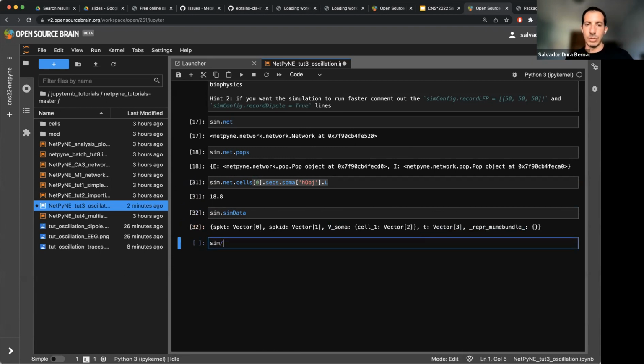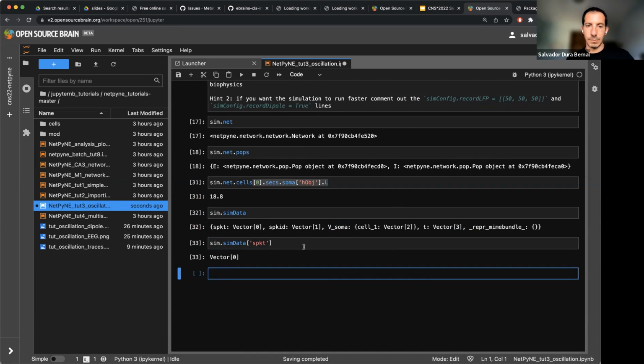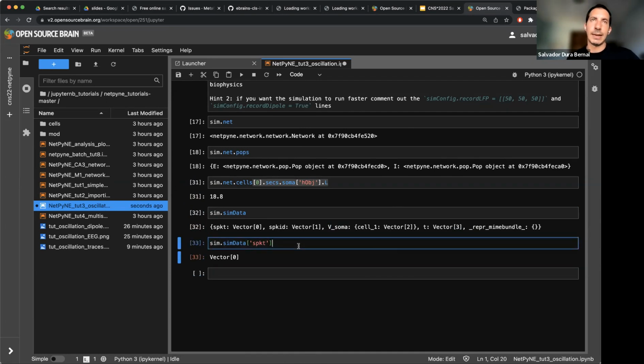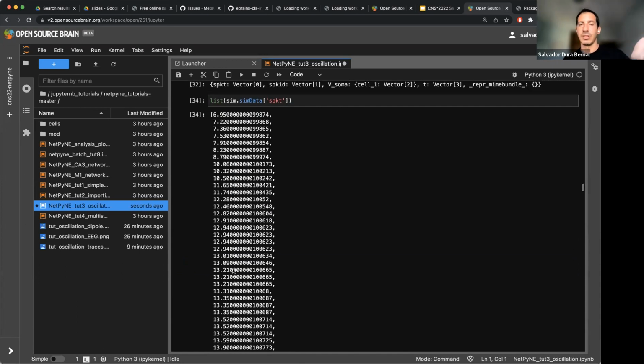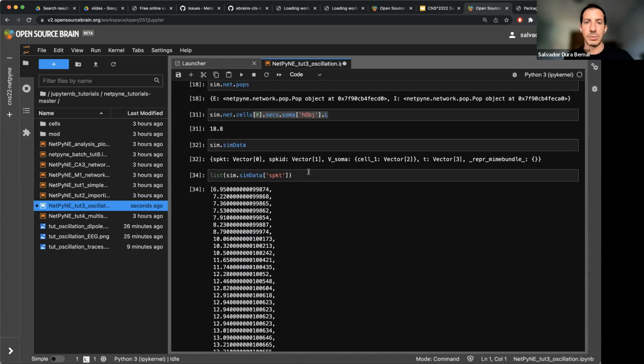So for example, I can do sim.simData spike times. This is stored in NetPyNE in the NEURON format, which is a type of vector. But if we just want to visualize it in Python, we can just surround it by list, and then we get the list of spike times. And of course, this is very useful to do any analysis that you want to do afterwards. The same, for example, for the voltage soma, you would do something like this.